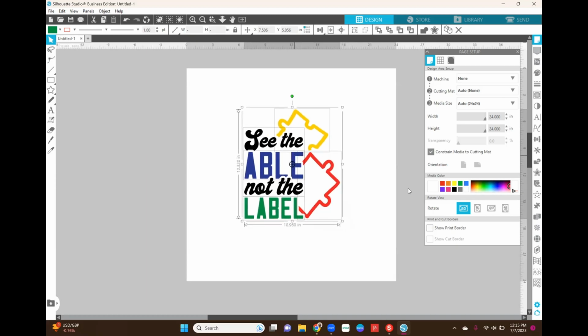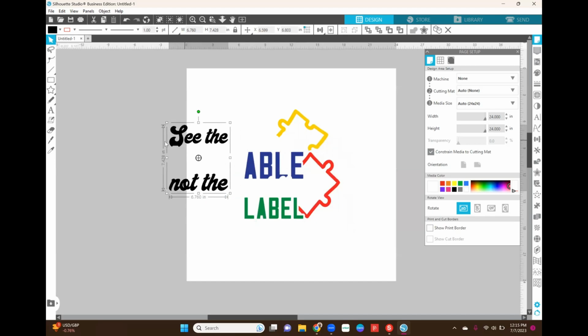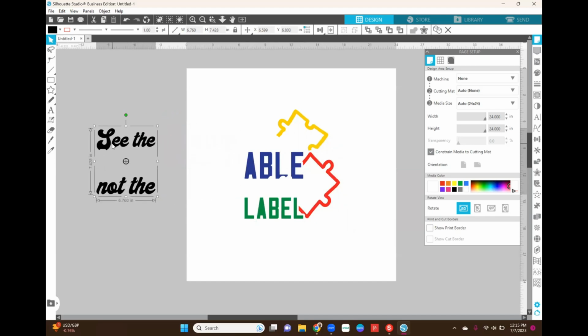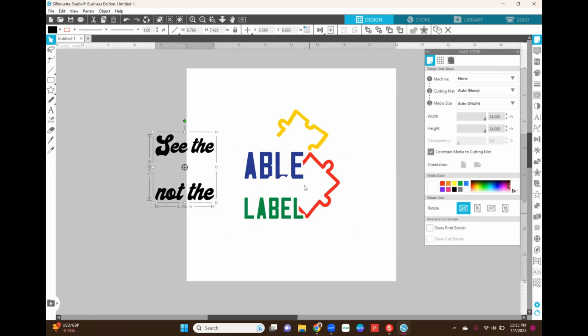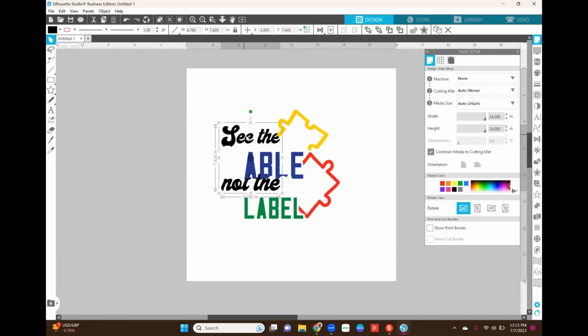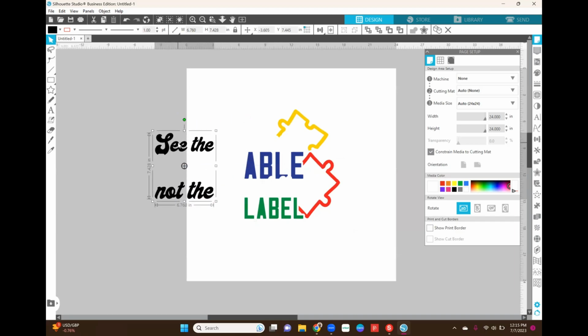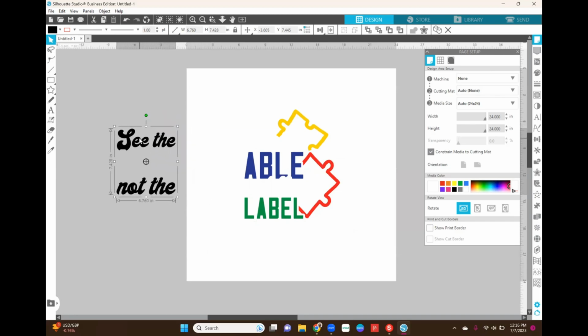Okay, now the next thing I'm going to do, so this part here, the see the not the, I'm going to actually leave that and I'm going to use glitter HTV for this part. The rest of this is going to be rhinestones, but then this part here is going to be glitter HTV. So the design is going to be a little bit of a mix between glitter HTV and the rhinestones. Okay, so we're going to go ahead and move that off to the side for now.